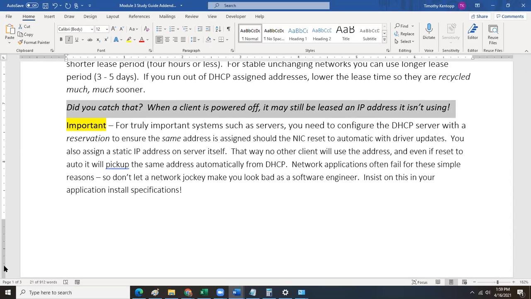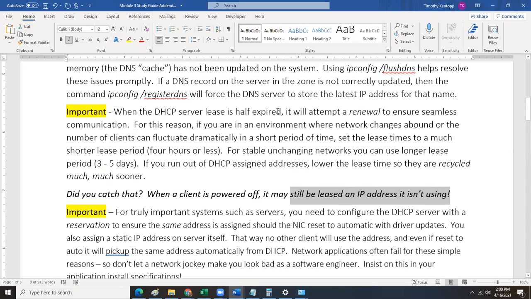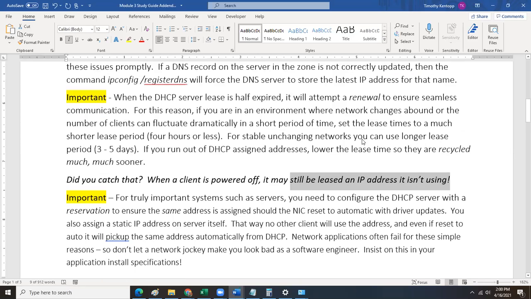When a client is powered off, this is the part we're going to end on because we're right there at the end of the class. Did you catch that? When a client is powered off, it may still have a leased IP address that it is not using. This is a problem, unless you configure your DHCP properly, the DNS properly, and the ARP properly.